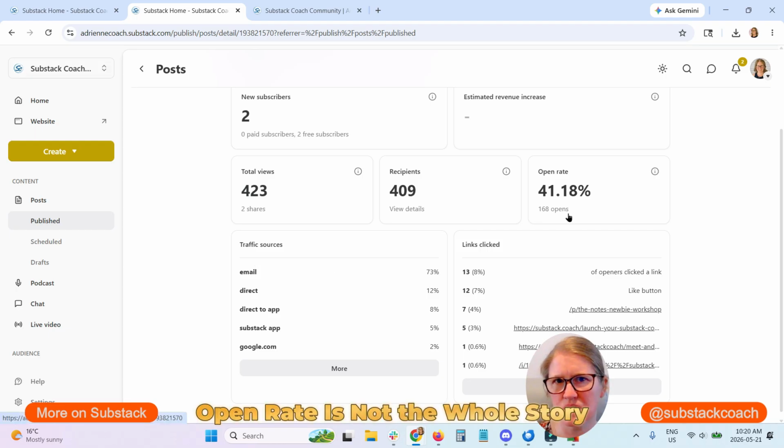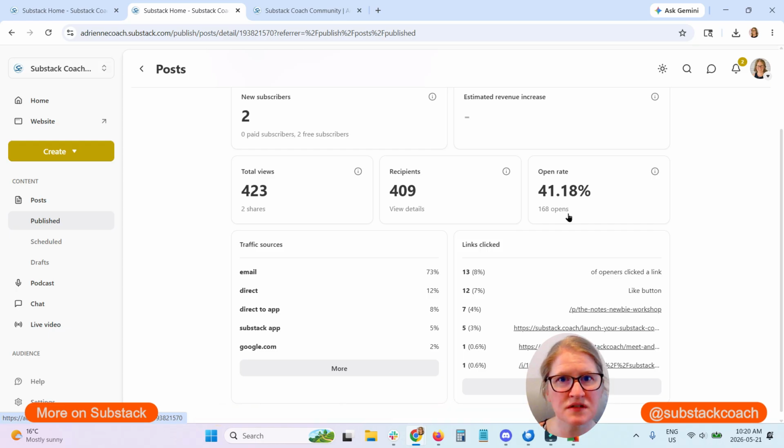Open rates count only the first time the email was opened or in someone's inbox, or the first time someone clicked on it in their subscriptions in the app. It does not count all clicks. So views counts all clicks, including your own. So if you keep going back to this post, it's going to up your view rate and might skew your statistics a little bit if you keep going in there and editing it and all of that.